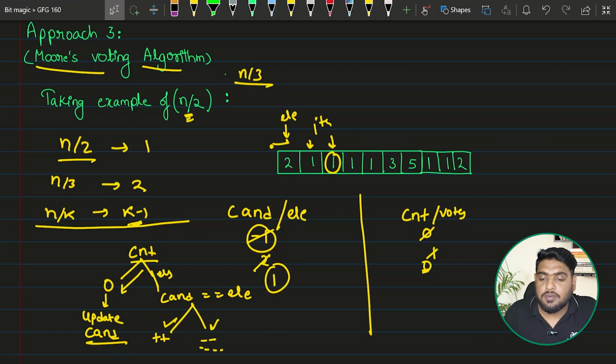Moving ahead in the same direction, I found 1 again. I would fall in this category: count has some value and the element is equal to the current candidate, so I increase the value. It keeps on increasing, one more time, because the case is the same. The moment you encounter a different element, not equal to the candidate, we reduce this value.